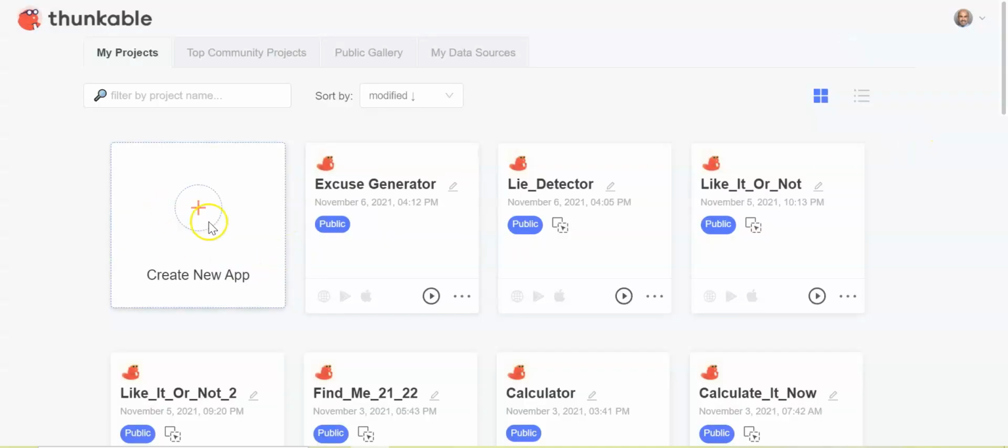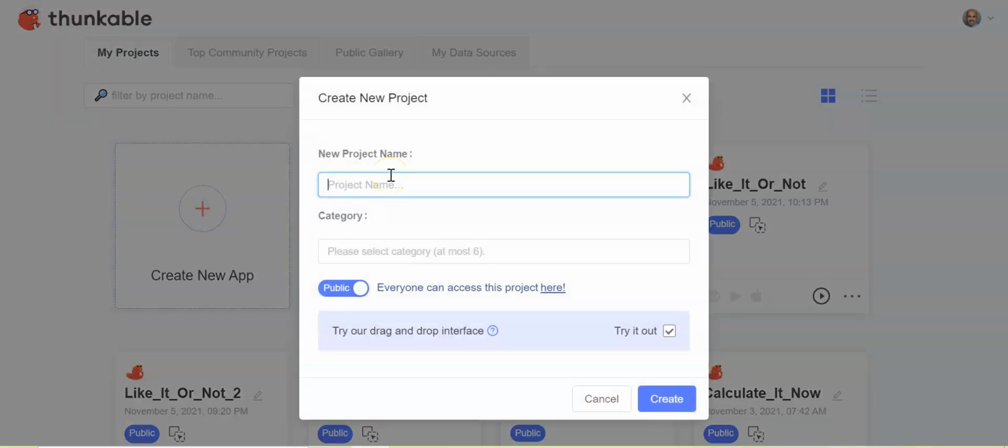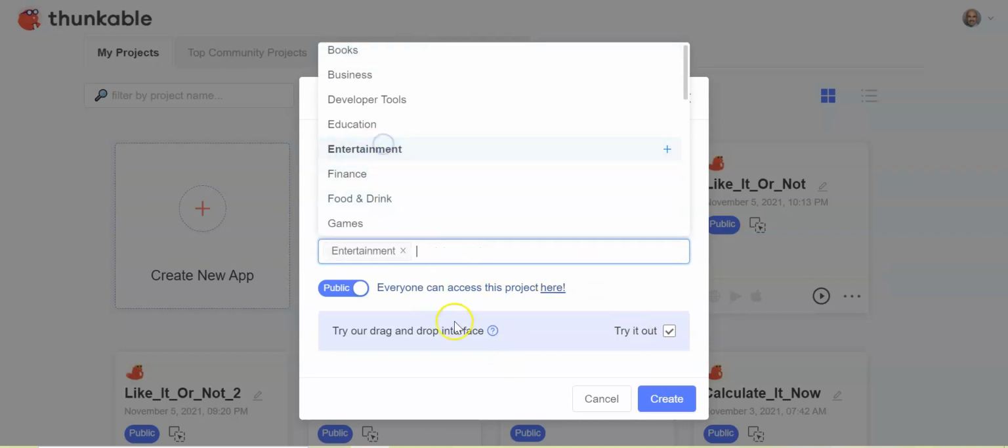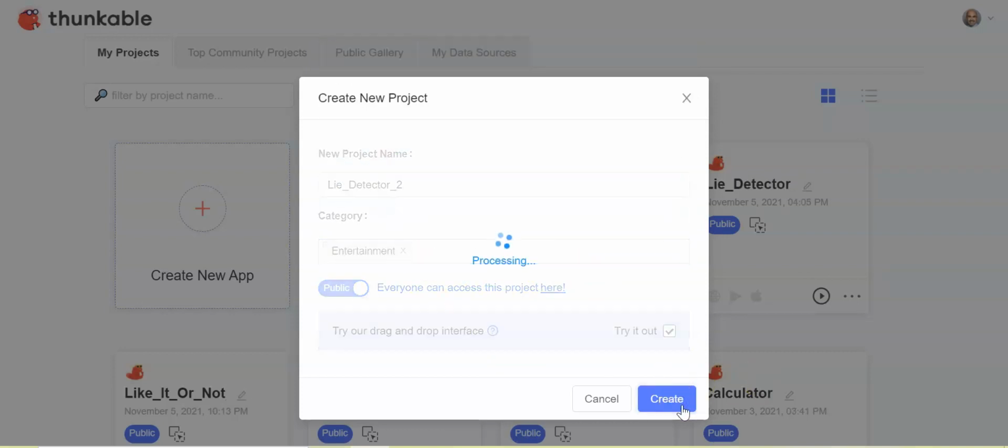So I'm just going to close that and I'm going to click on create a new app and I'm going to call it Lie Detector. I'm going to call it number 2 because I've already created one, and I'm going to create it in entertainment. Okay, I'm going to click on create.